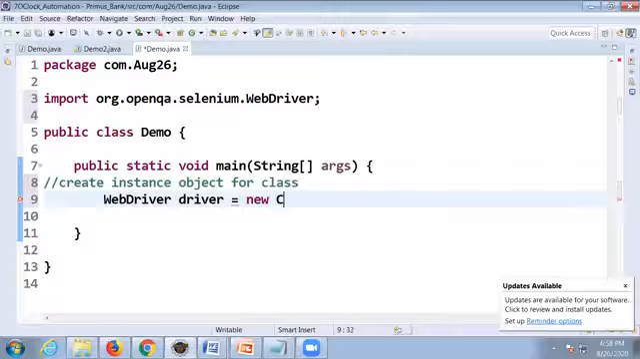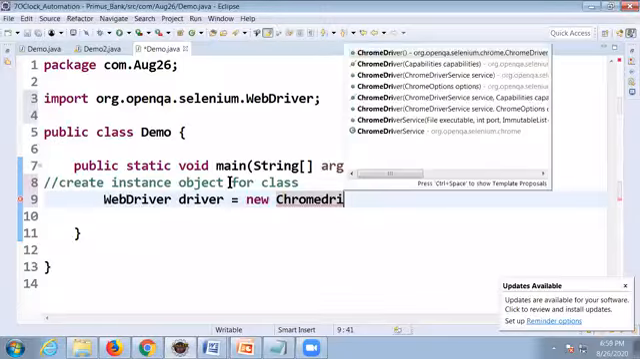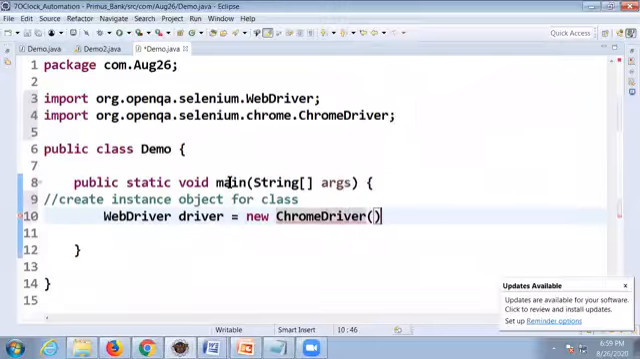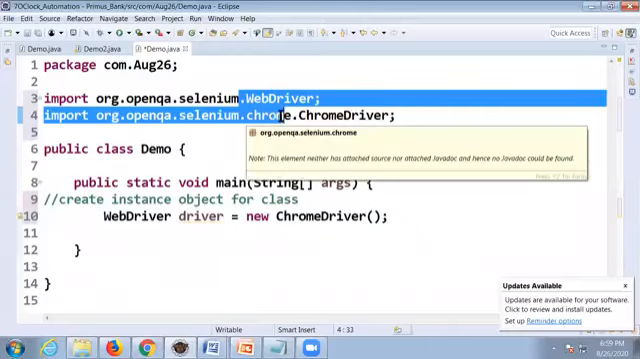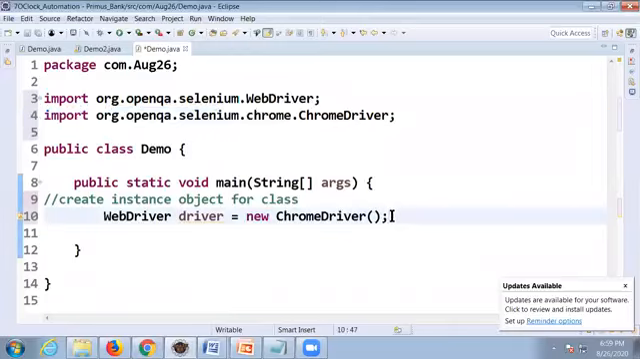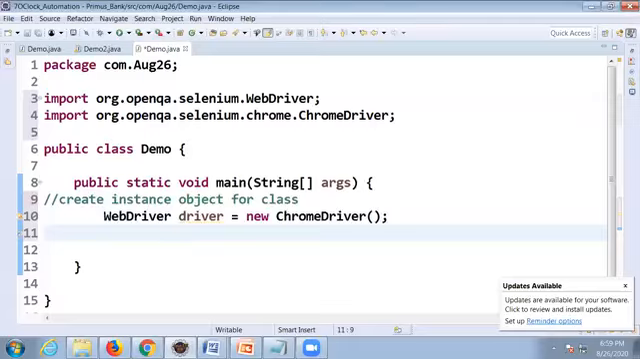Define that class name. Chrome means ChromeDriver. ChromeDriver, Control space bar. ChromeDriver, right? See, in any code you write, these two packages are commonly used here.